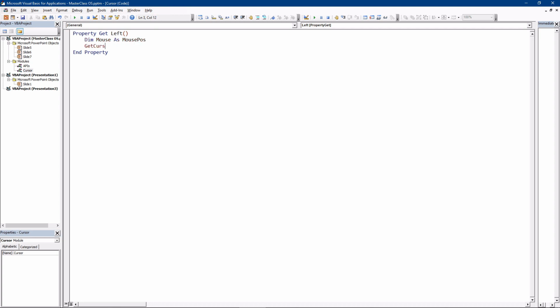Then get cursor position mouse. Then we're going to also get the system metrics with screen length. So we're going to say left equals mouse dot left divided by get system metrics, and left is 0. So we'll just test what that returns.